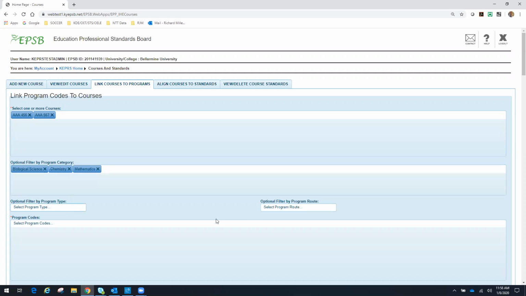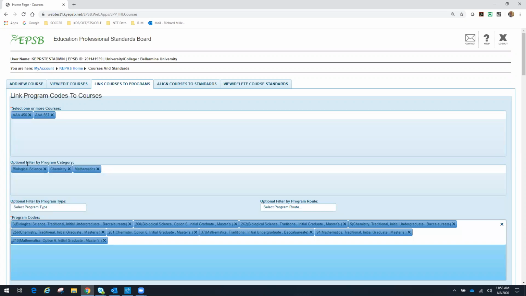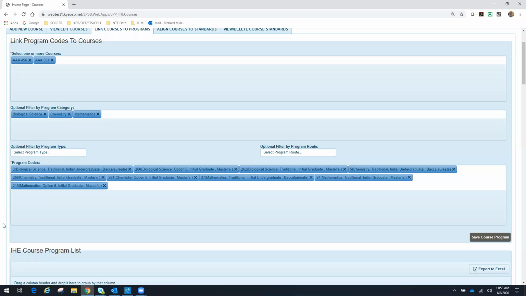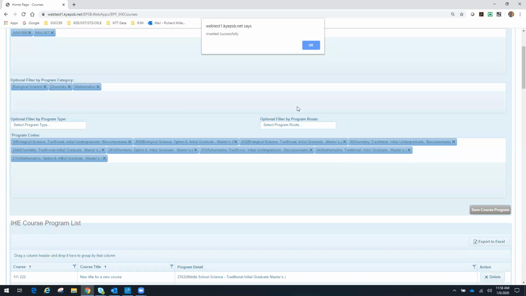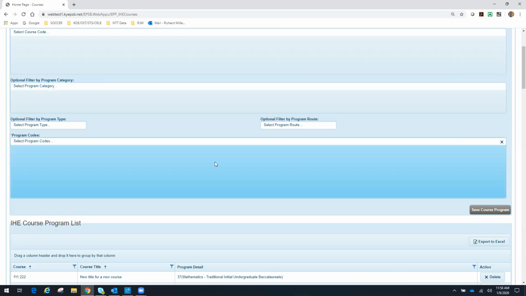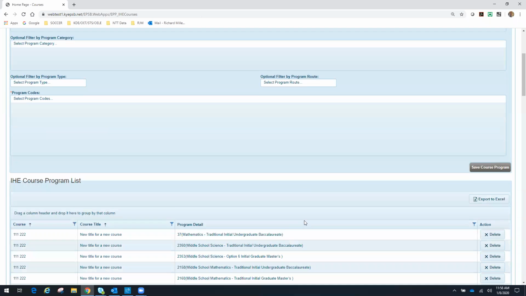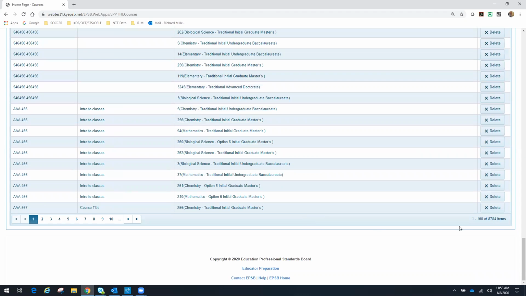I don't need to select the type. These are all optional. These are all filters. But now when I go to my codes, I can say select all, and that was everything from biology, chemistry, and math. Okay, so it's now showing all of those codes. And now when I say save course program, it links those 2 new courses to all of those program codes and adds it to the list. So now we've got 87, 84.